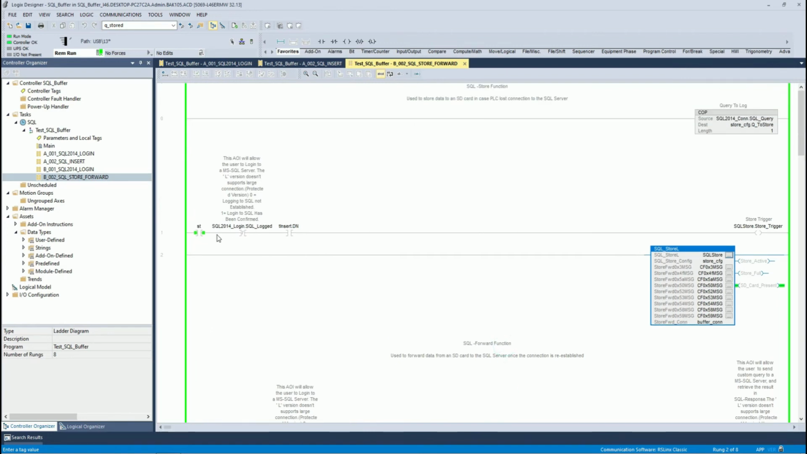And as you can see, I've already created this rung, so we can trigger the store. Every time this goes to 1, that means we're going to store that query into our internal buffer, as this actually has an internal buffer, and then from there it's going to push that data to the SD card. There's lots of functionality that this block can do, but for this first video we're just going to keep it simple. We're just going to focus on the core function that the SQL Store can do for us.